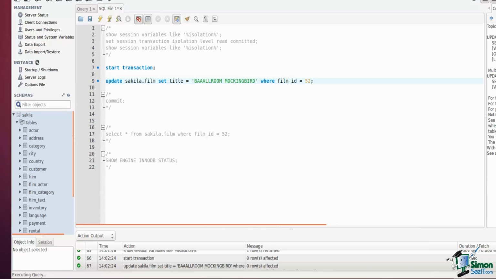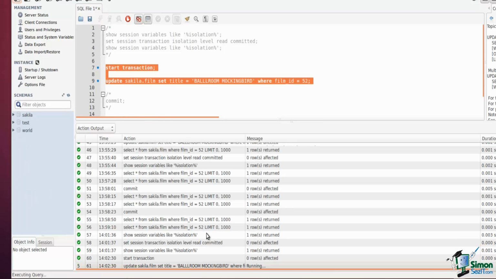So the local root connection is blocked by the lock.